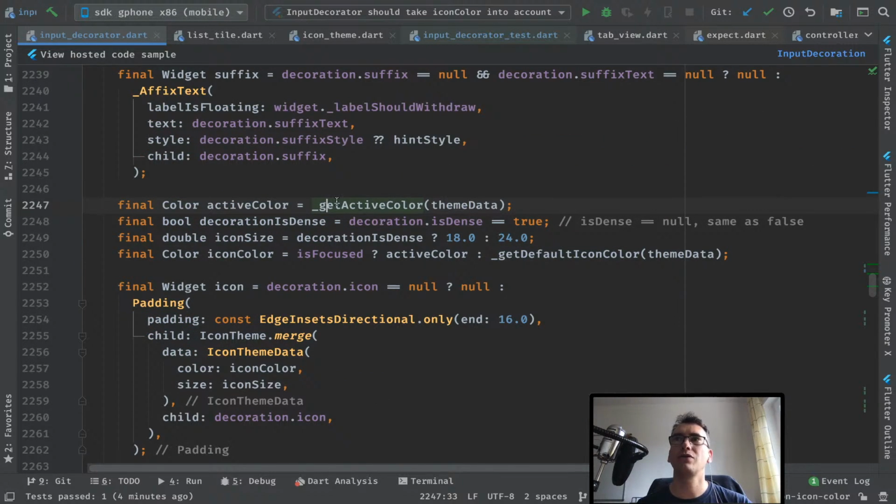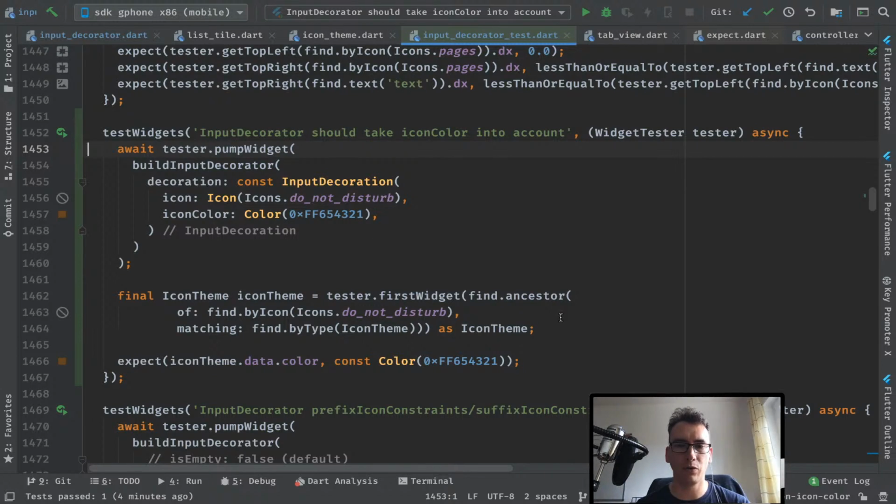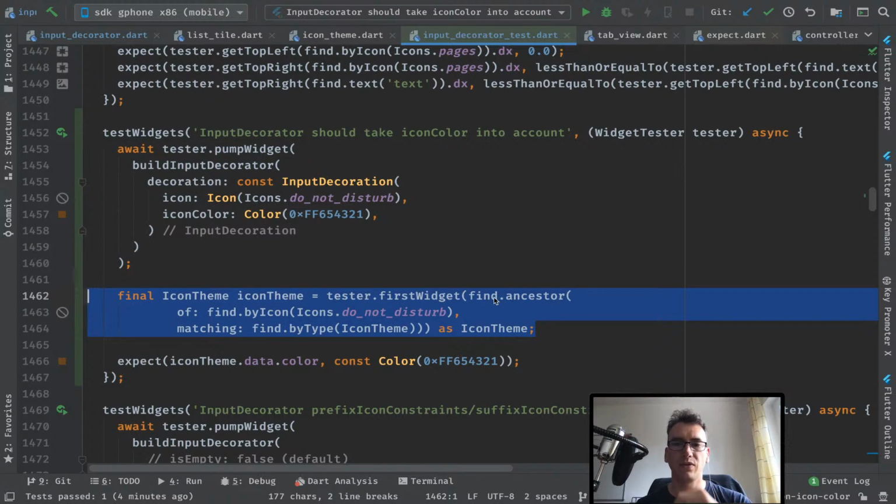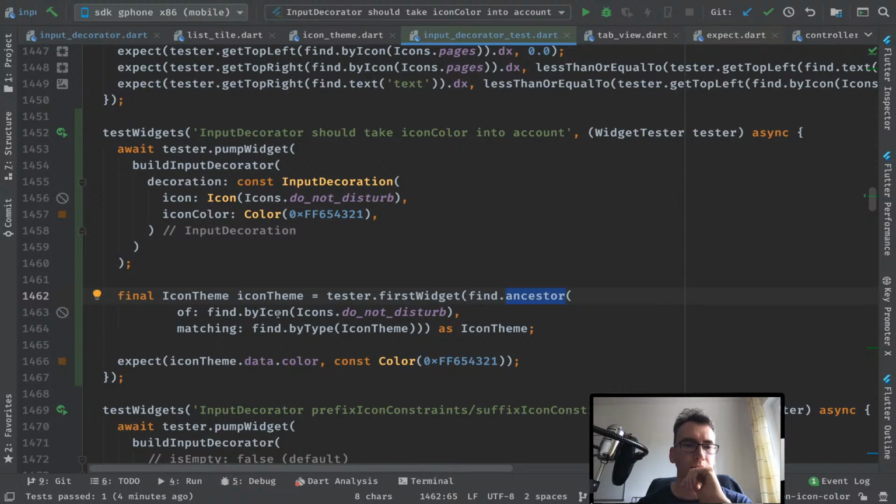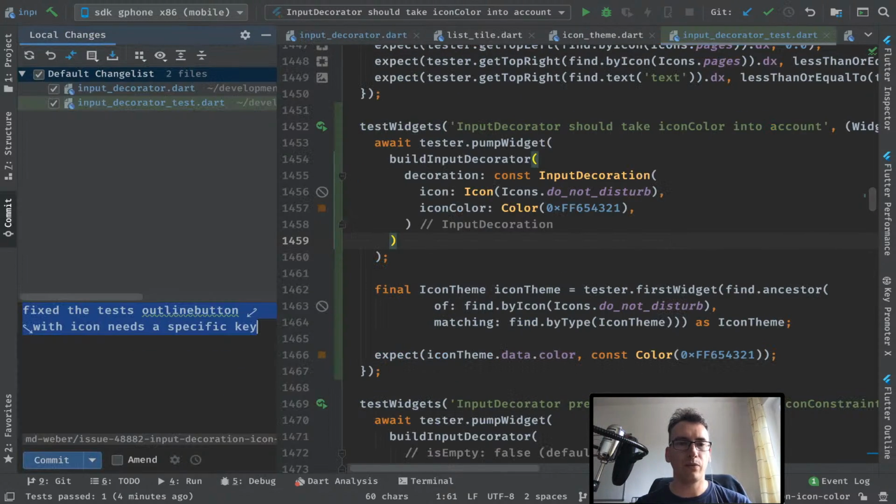Welcome back, Hamish. Yes, the issue is solved. I found the problem and I made a huge progress in testing. So we used the find ancestor for that, and then we searched for the icon, and after that we matched to the next icon theme above of us. So now with that we can migrate everything, and I think we can push that to our branch.